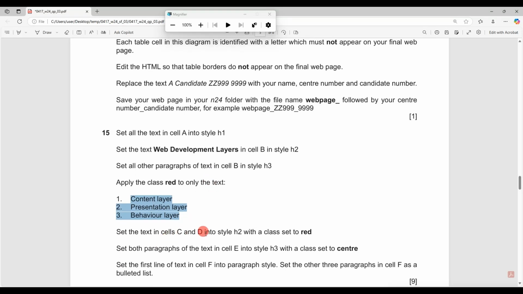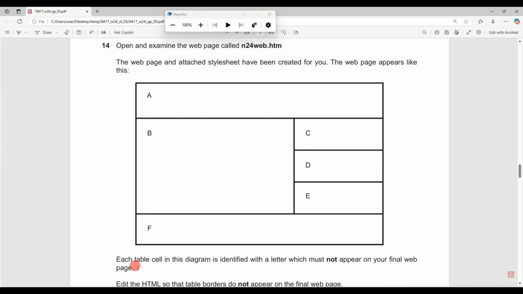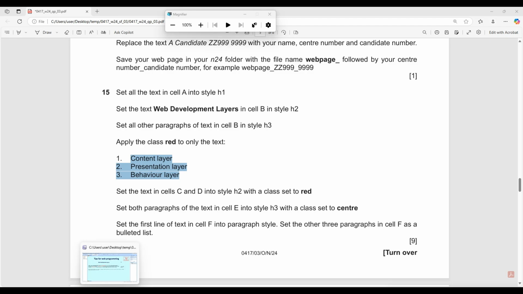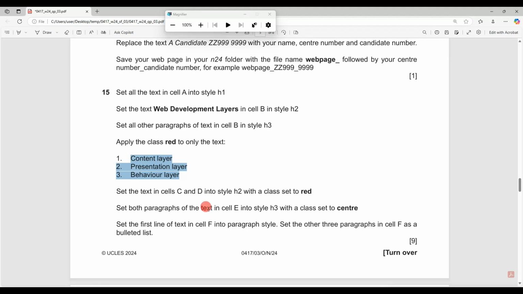Set the text in cell C and D into style H2 with the class set to red. C and D. Now where is C and D? C and D, these two cells. Okay, so these two cells here, this and this should be center. Very good.